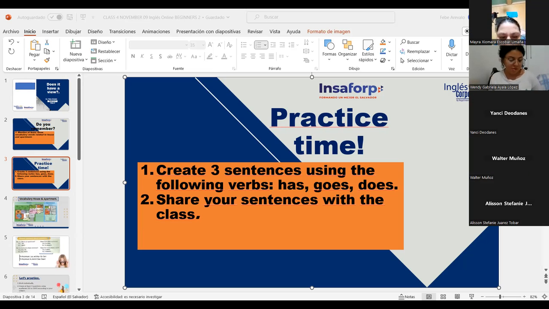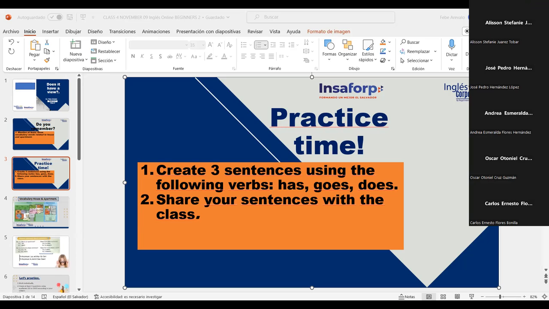¿Alguien más? Mayra, perfect. Action. Good evening. Number one, Tatiana, my friend, has a nice house. Number two, Emily does her homework on time. Number three, Harry goes to school by bus.